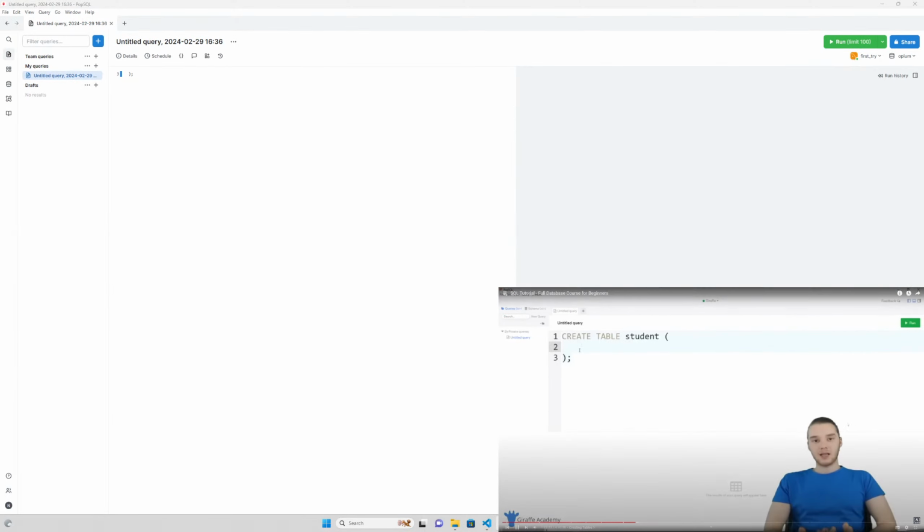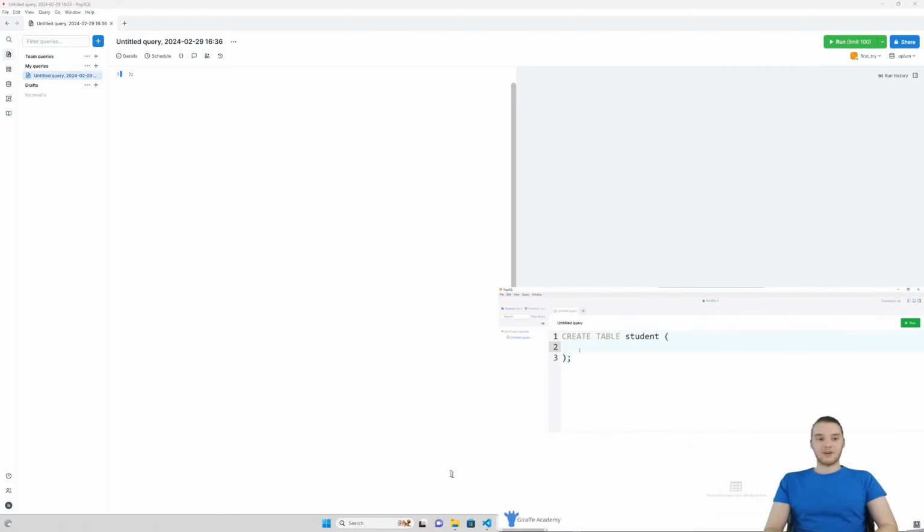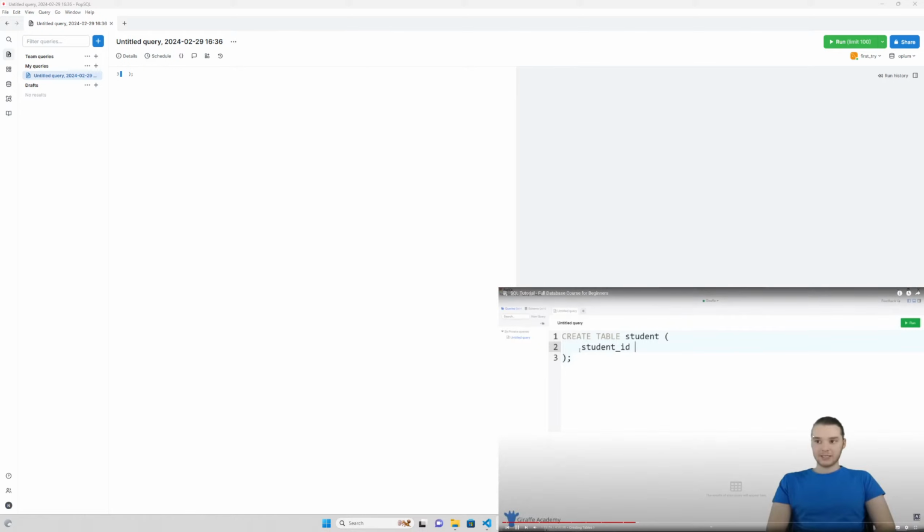a column on the table which will uniquely identify the specific row. So I'm just going to call this student underscore ID.